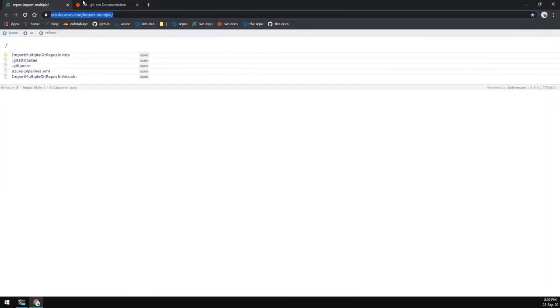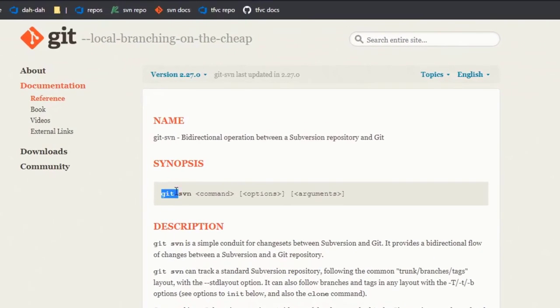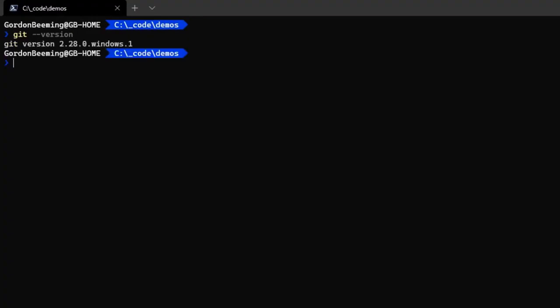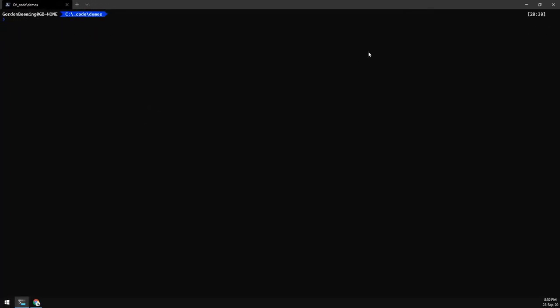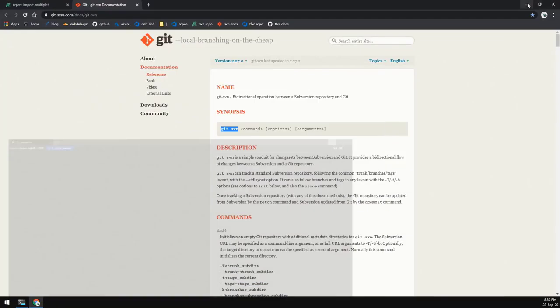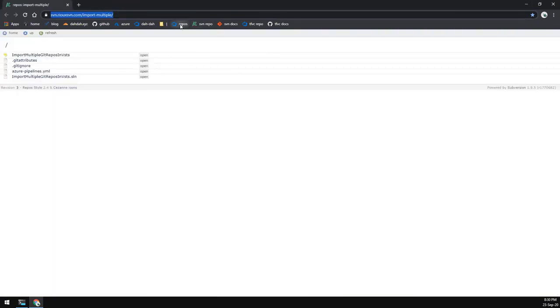The tool that we're going to be using for this is the Git SVN tool, which you can see there, and that is built into the Git tooling. So if you install the latest version, that's the version that I'm currently using. I found every time I need to do this, I always need to update my tooling. So best advice is probably update your tooling before trying this.